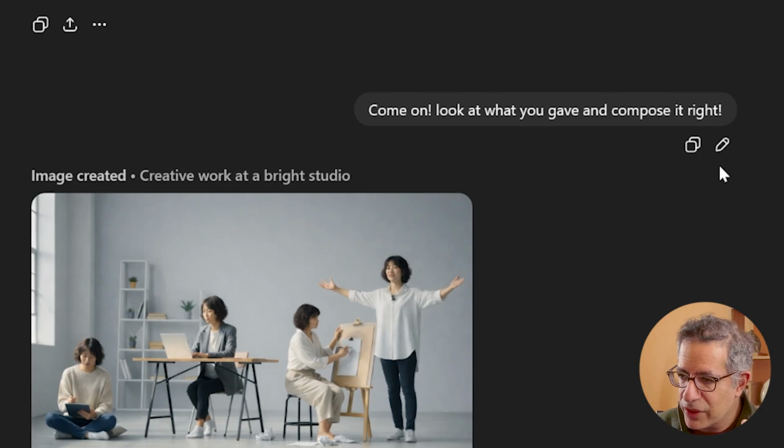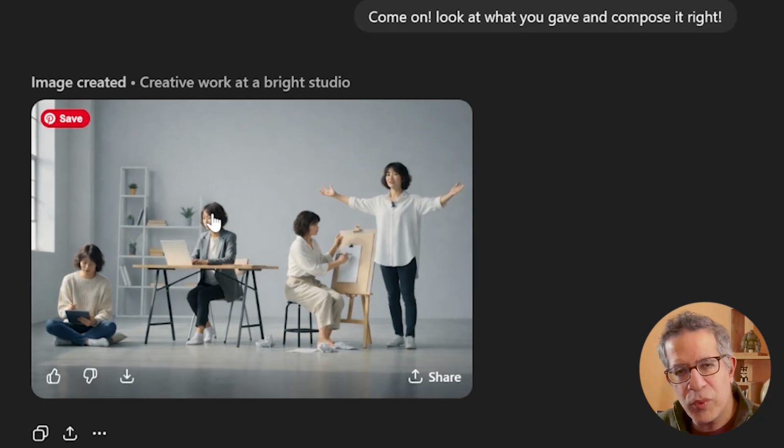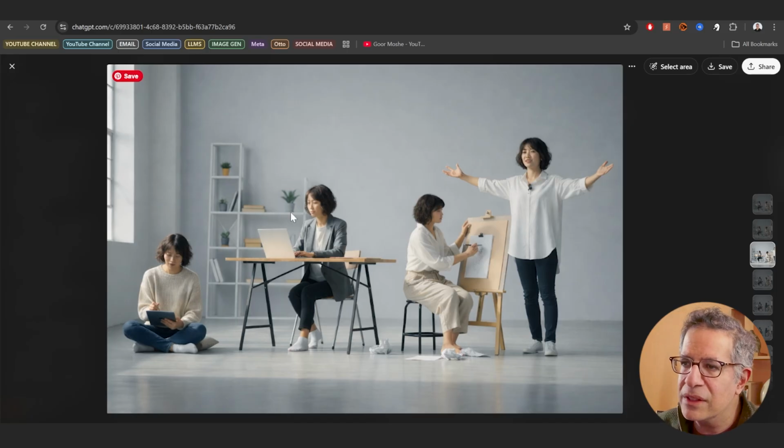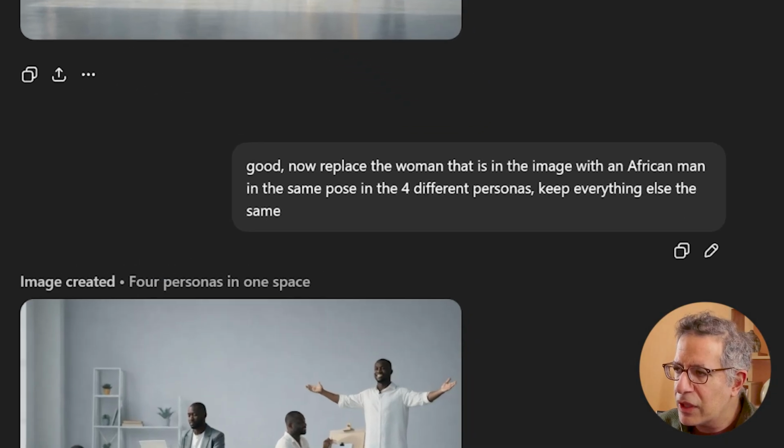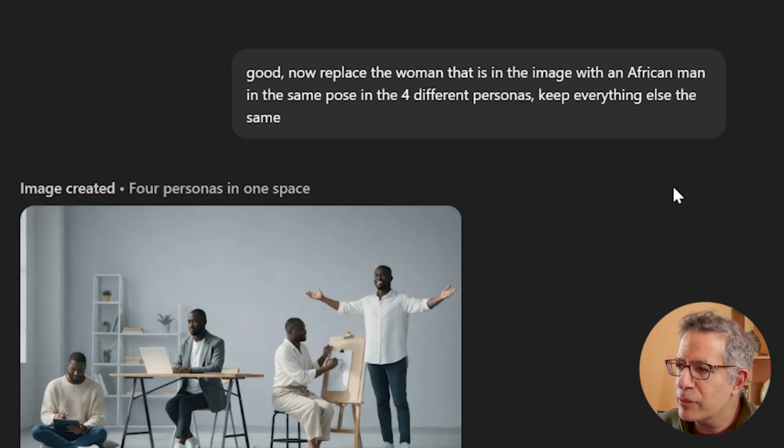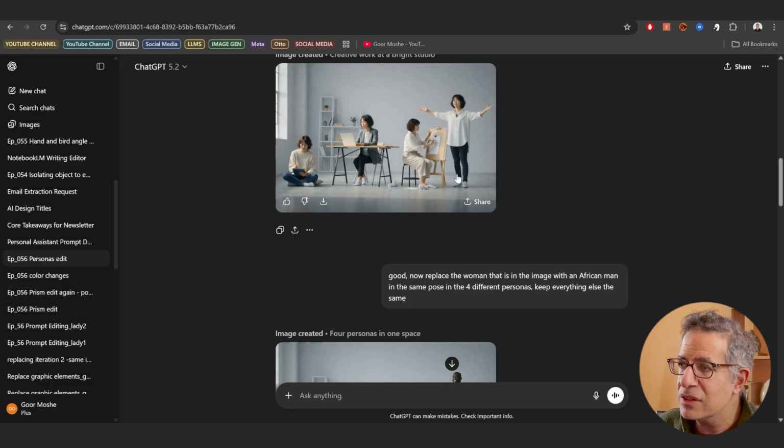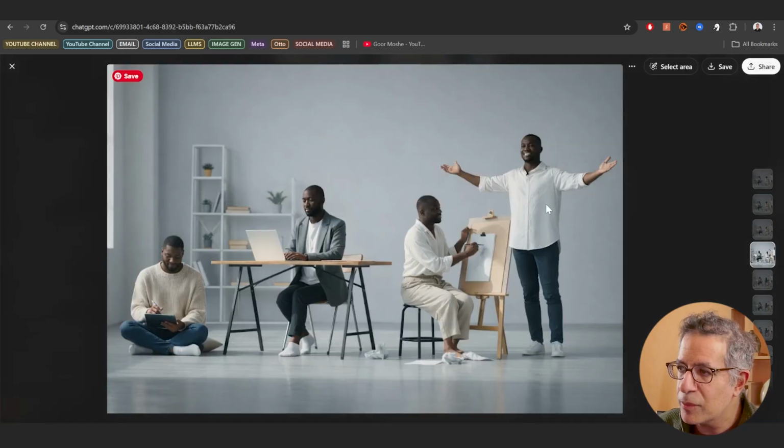But once I asked it to recompose everything, it had to come up with the image again and just shifted the lighting a bit. It was a bit brighter. So I said, good, now replace the woman with the African man in the same pose in the 4 different personas. And actually, this did a better job than Gemini in the sense of keeping the poses. Remember, Gemini had changed their poses a little bit, especially him, the man who's presenting.